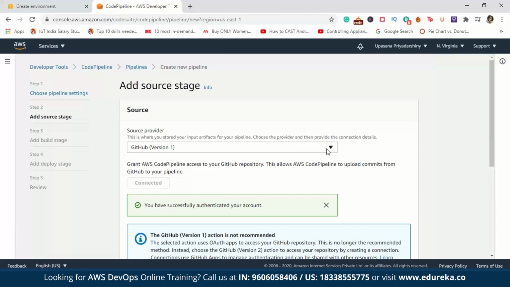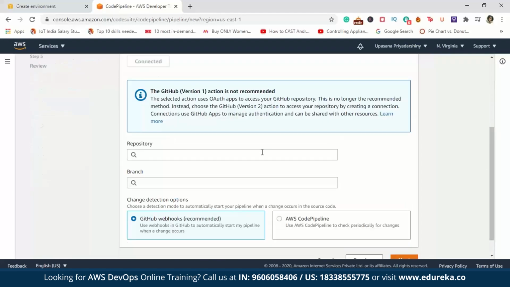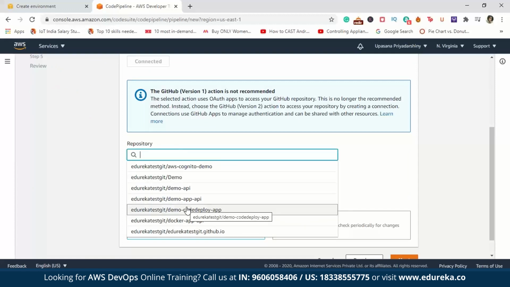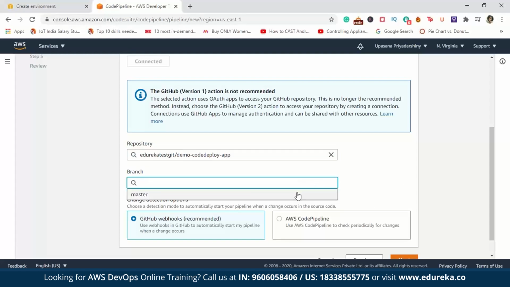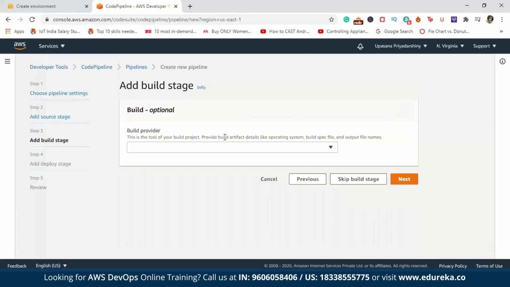Okay, once you have successfully authenticated the account, you can go ahead and search for the repository. Here, I'm going to choose the demo-code deploy app, which is actually a sample app I have forked from the AWS CodePipeline repository. You can go ahead and look for it as well. It will be available in the AWS CodePipeline's GitHub account. And in the branch, let's select master branch and click on next.